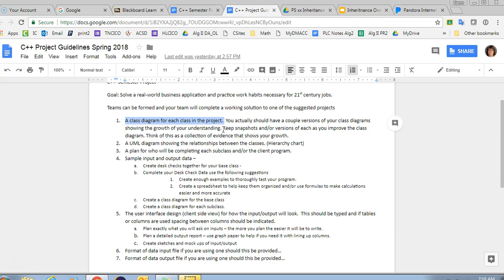As you progress through, you might want to make sure that you're keeping snapshots or versions of your program and your class diagram, because if you've got something working and then you make a bunch of changes and it breaks, you always want to be able to revert back to the previous version that you were working with. We will ask you to create a UML diagram that shows the relationship between the classes. This is not difficult. It's in the videos and the slides. It talks about that. You should submit a plan.